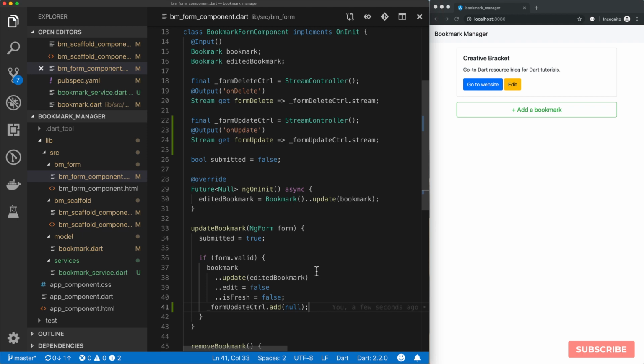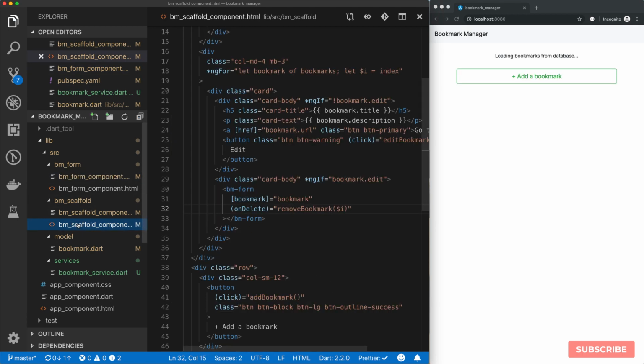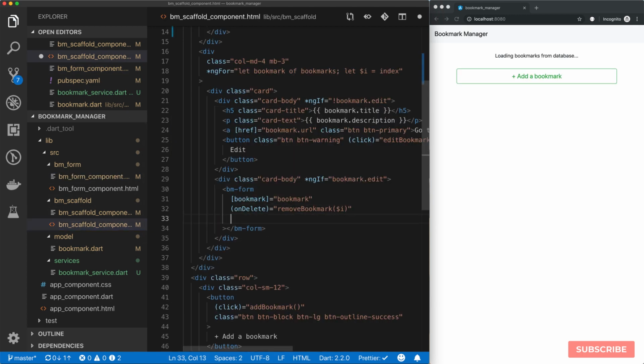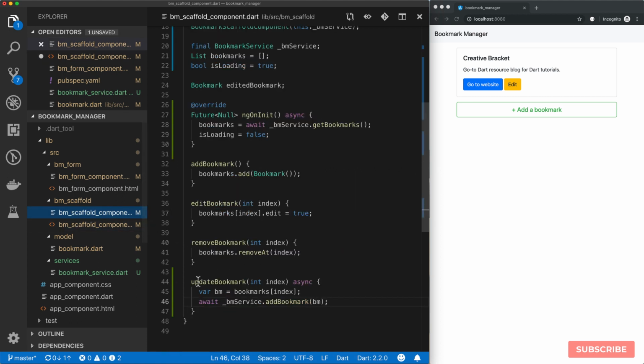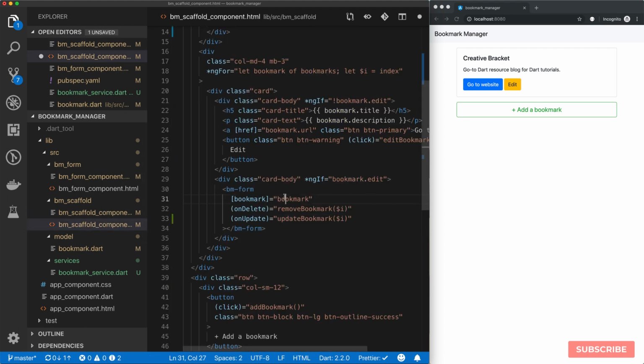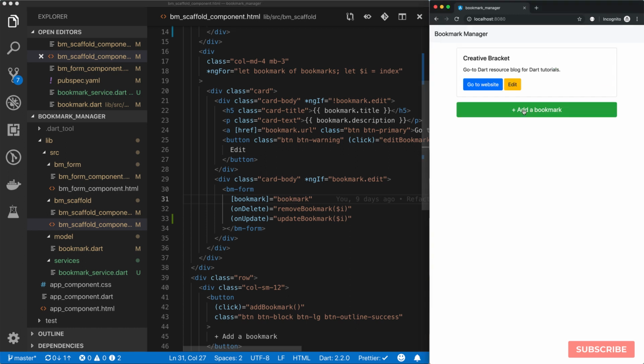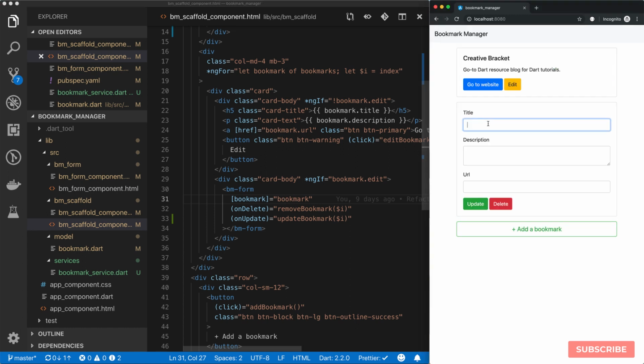So I'll save this, and then we'll come back here, define on update, and then we'll call update bookmark while passing a reference to our index, which is this function here. So let's save all our files and give this a go. So I'll click to add a new bookmark. Let's add a Dart lang.